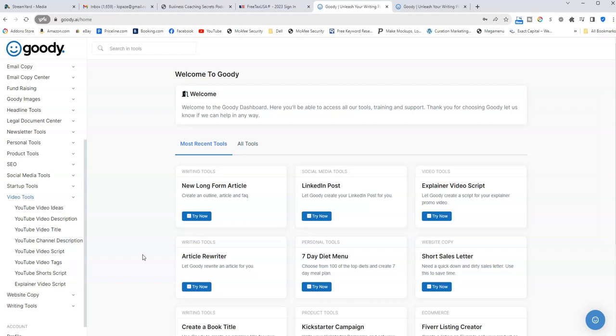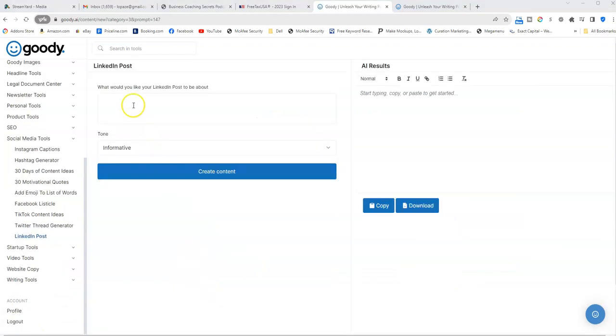So I hang out on LinkedIn most of the time. LinkedIn and YouTube. That's where I spend most of my time when it comes to social media, right? So let's say I want to post something on LinkedIn. I'll just click here. And the next thing is it asks me what the LinkedIn post is going to be about. So let's say I want to talk about how to get more clients.